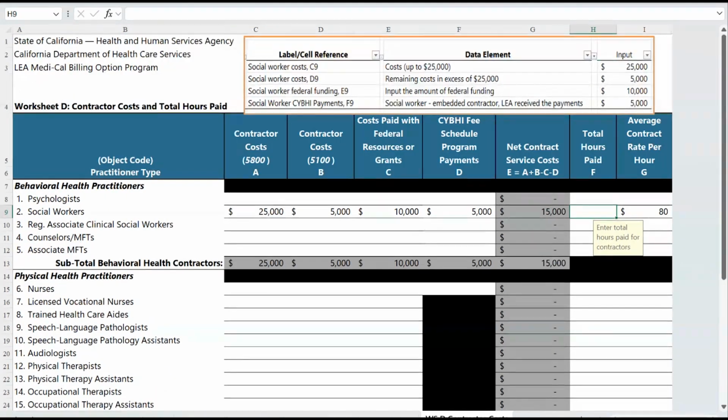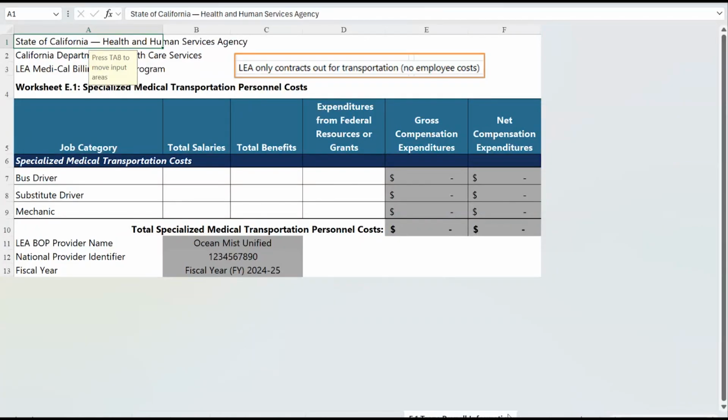And then now we're going to talk about transportation. So for the purposes of this demonstration, we're going to assume that this LEA contracts out for transportation. So we don't have employee transportation costs. But if you do, then you're going to obviously pull salaries, benefits, and federal funding or grant money and record that here. And you have to stick with these three job categories. So these are the only three that were approved by CMS. So those three, you'd input employee costs if you had them.